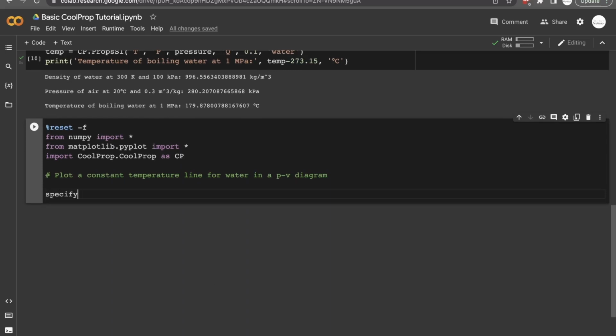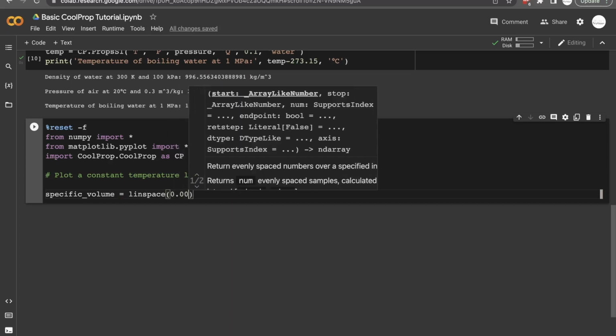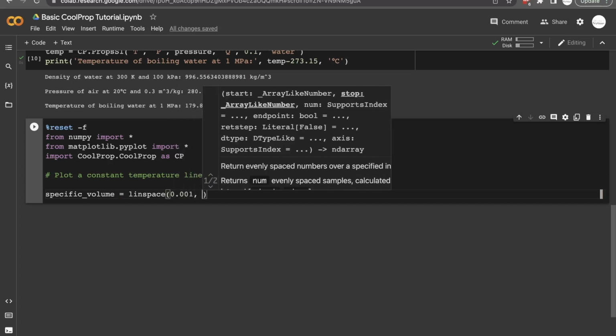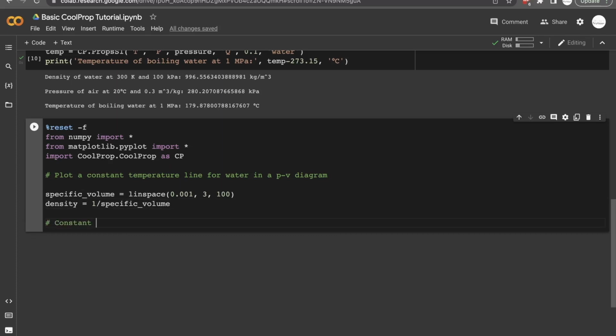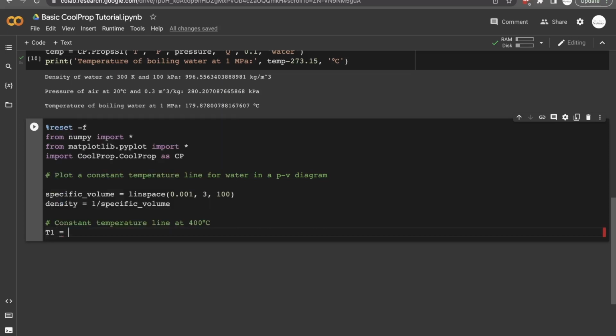So we want to specify that our specific volume is going to be an array. And we do that using the linspace command. And we're going to go from 0.001 up to 3, and we're going to have 100 different values there. Now, in order to put things into CoolProp, we can't use specific volume. And so we need to calculate the density, which is going to be 1 divided by the specific volume. And we want a constant temperature line. The first one we're going to do is at 400 degrees Celsius. And so we're going to say that T1 here is equal to 400. And we, again, need to convert to Kelvin. And so we're going to add 273.15.